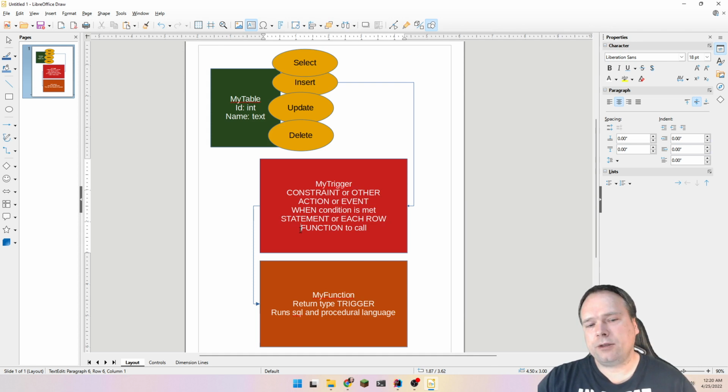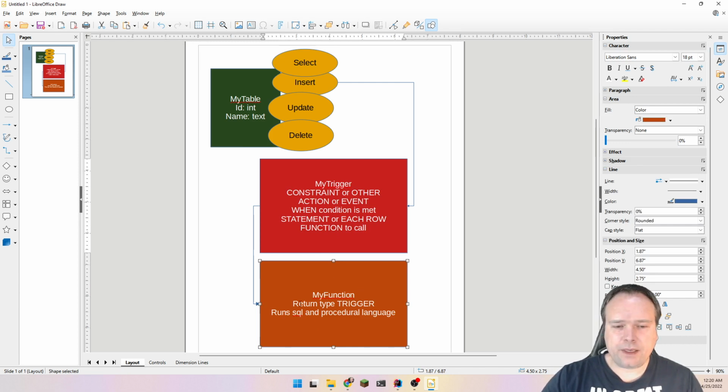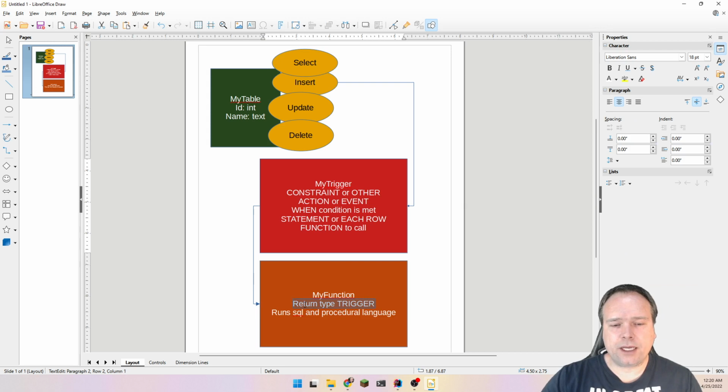And then in the end, you need to mention a function. So we need to point at some function that should be called when this trigger's conditions are met and the type of event, of course, is met. And this function, which is down at the bottom right here, needs to have the return type trigger. If it has any other return type, you cannot create the trigger based on that function. You will get an error from Postgres saying that the function does not exist.